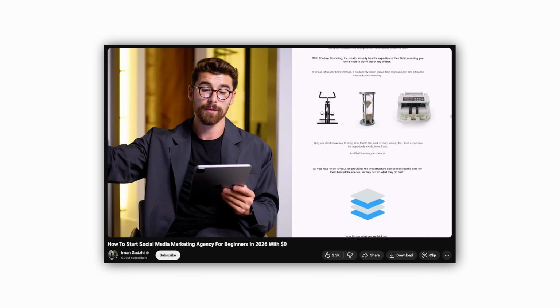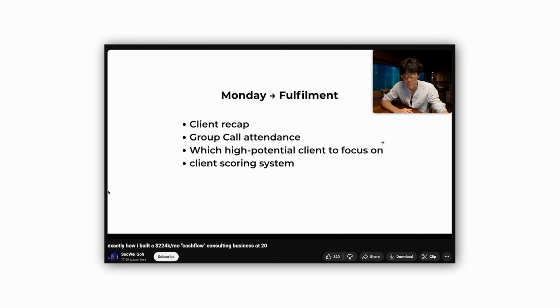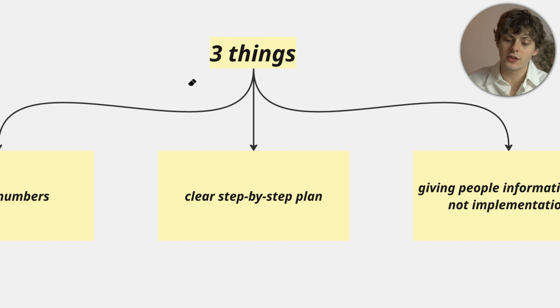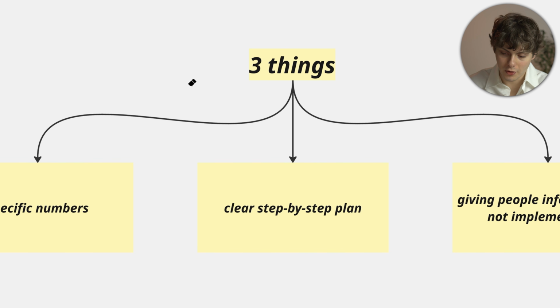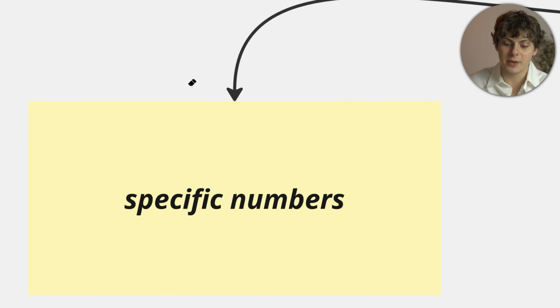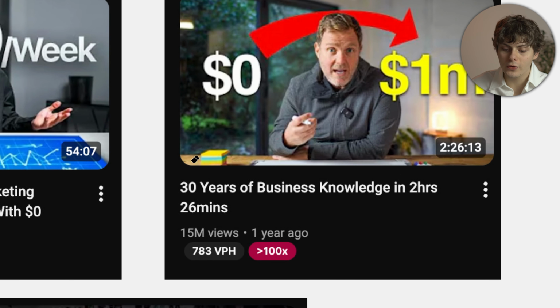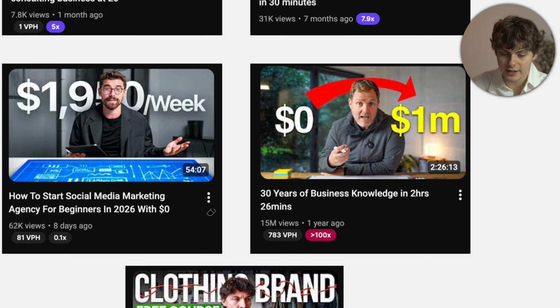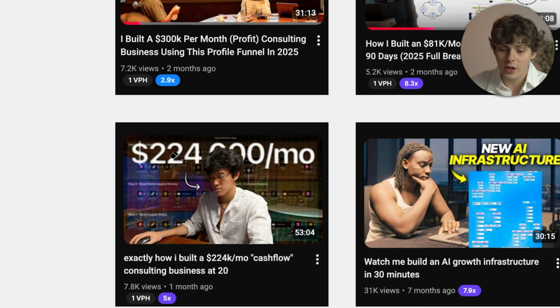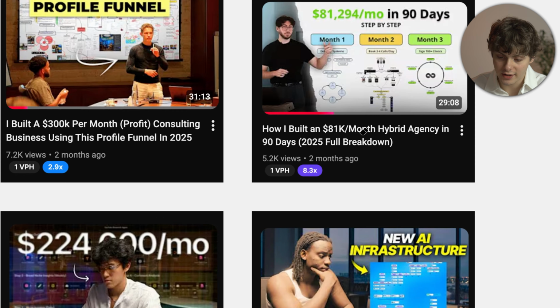Those are all of those videos that usually cover some type of system, step-by-step plan, map, or framework. And there are three things that you need to keep in mind to actually make them perform good. The first one is using very specific numbers. When you're gonna see all of those videos use very specific numbers, probably to showcase that they're real and to create curiosity so people are interested in clicking in them.